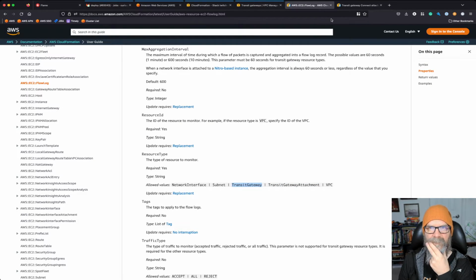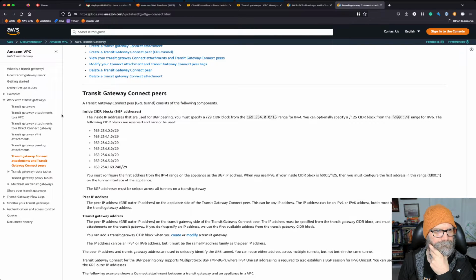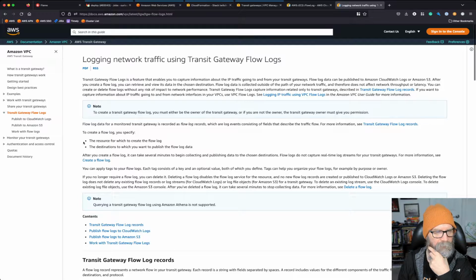So let's have a quick look at the documentation again. Capture information about IP traffic going to and from your transit gateways. Could be published to CloudWatch logs. That's what we'll do. We do CloudWatch logs for all of our VPC flow logs as well.